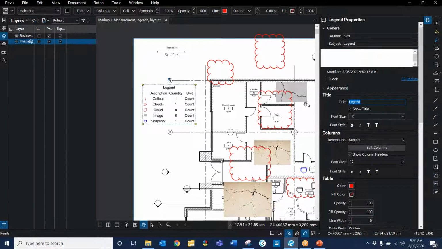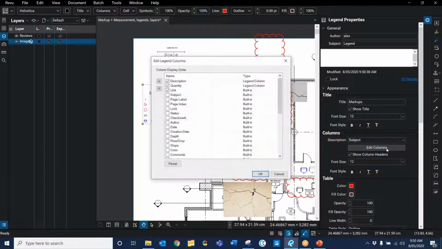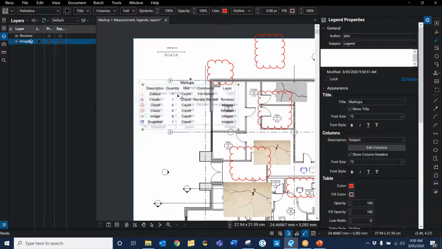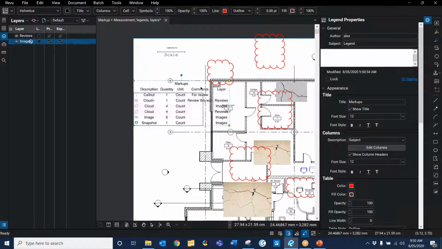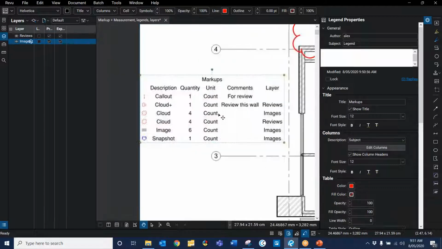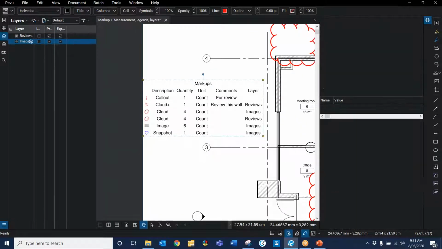I want this to be markups. I can change the font size. I could change the columns that are in there. If you put measurements in there, you can put different things in there. I'm just going to put comments in there. I'm going to put layer in there. And I hit OK, and you see it pops up more columns for me now. So I can see more things, and I make it smaller again. You can see it's got comments in there, and it's got the layer of what they're in as well.